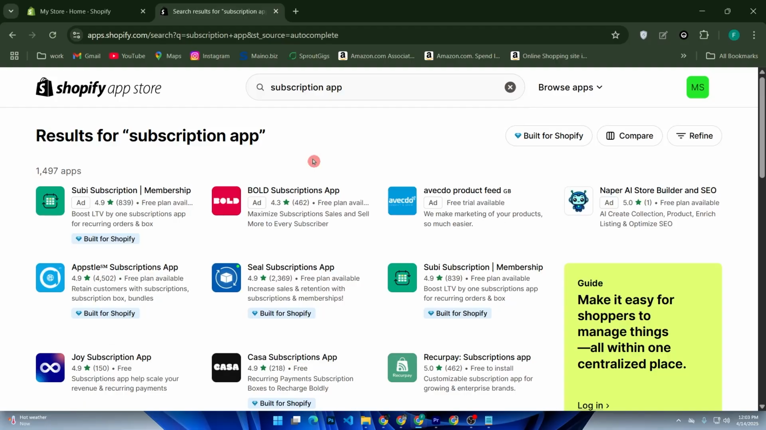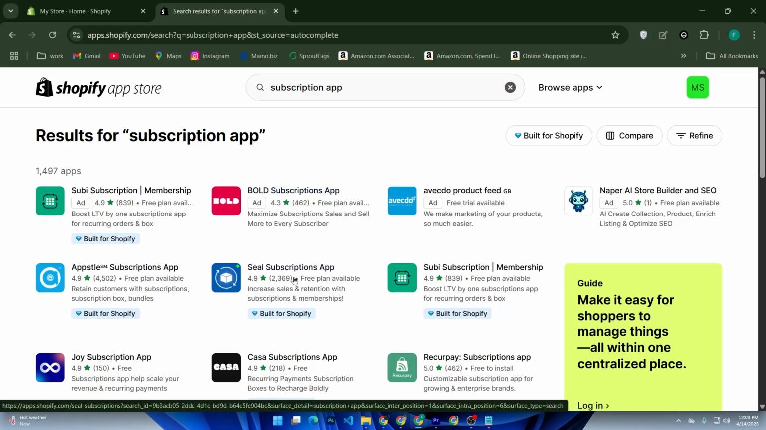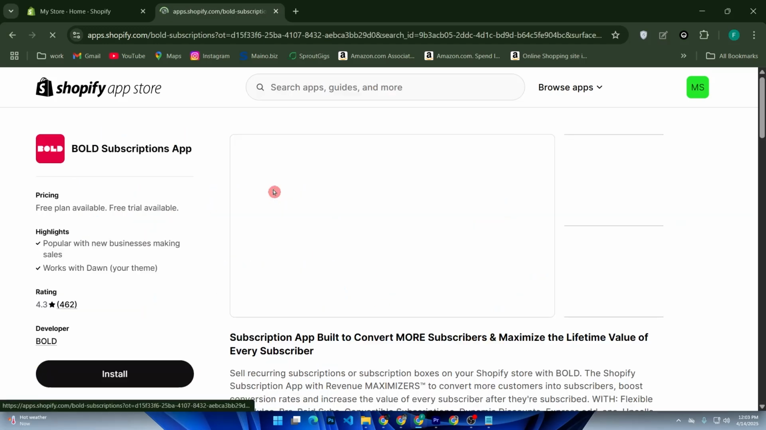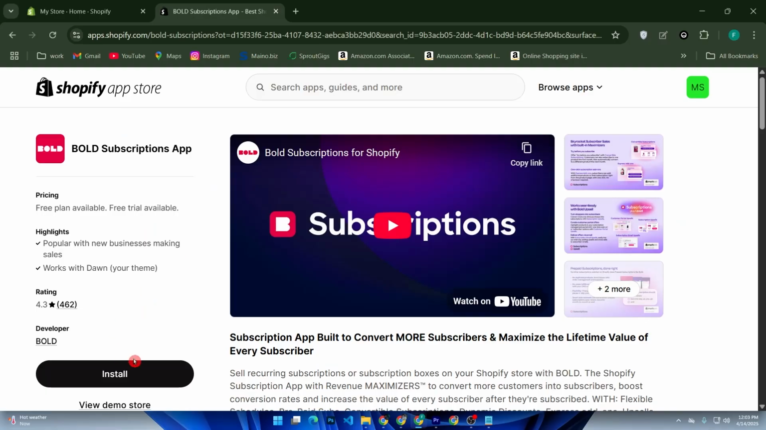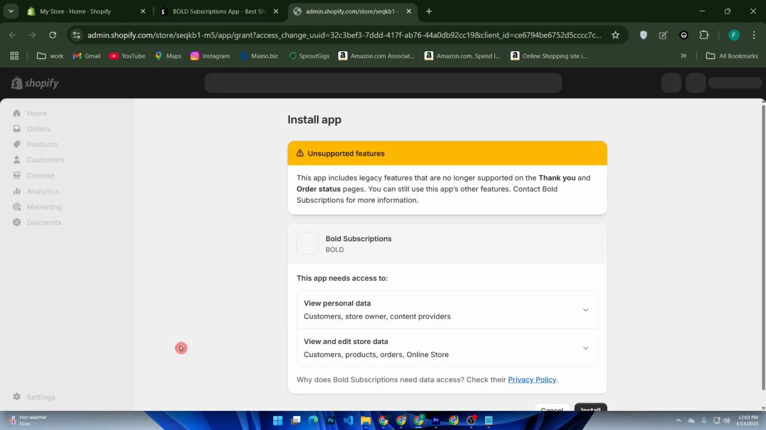Popular options include Recharge, Bold Subscription, and Seal Subscription. Click install and follow the setup instructions. Once installed, open the app and create a new subscription plan.